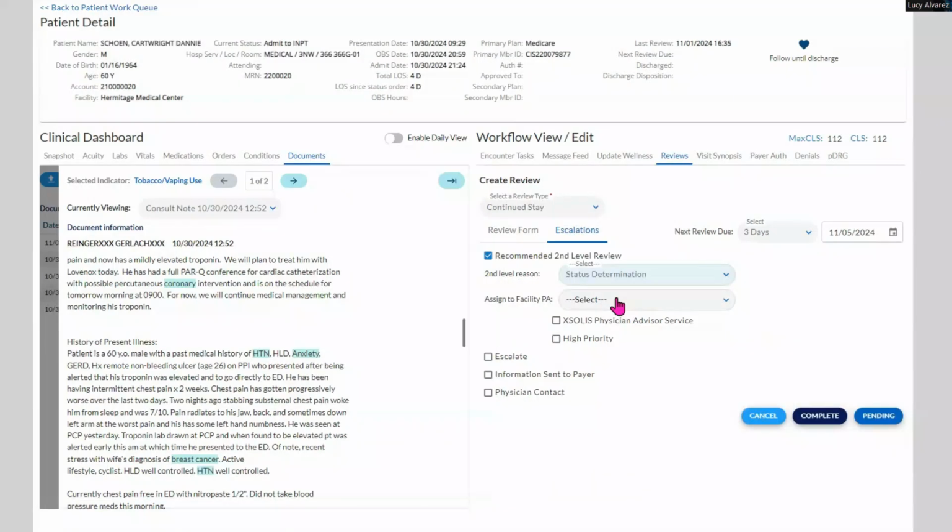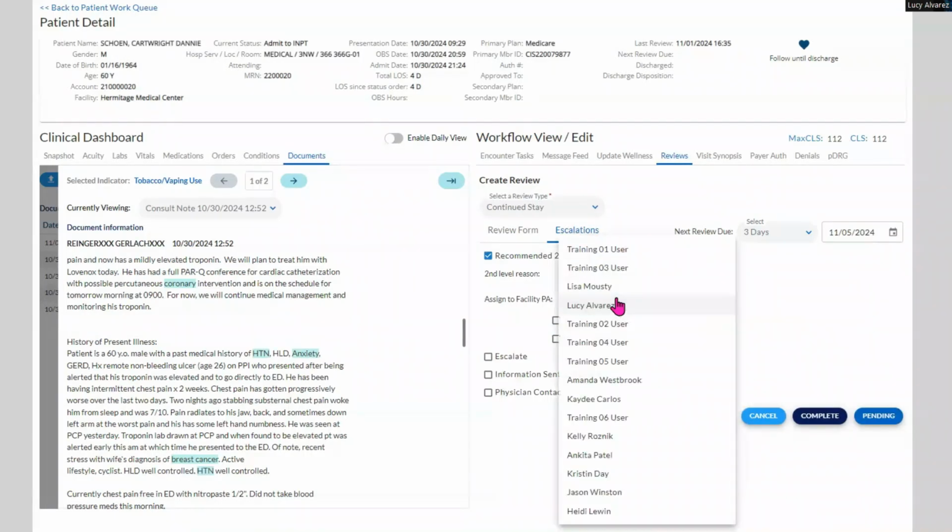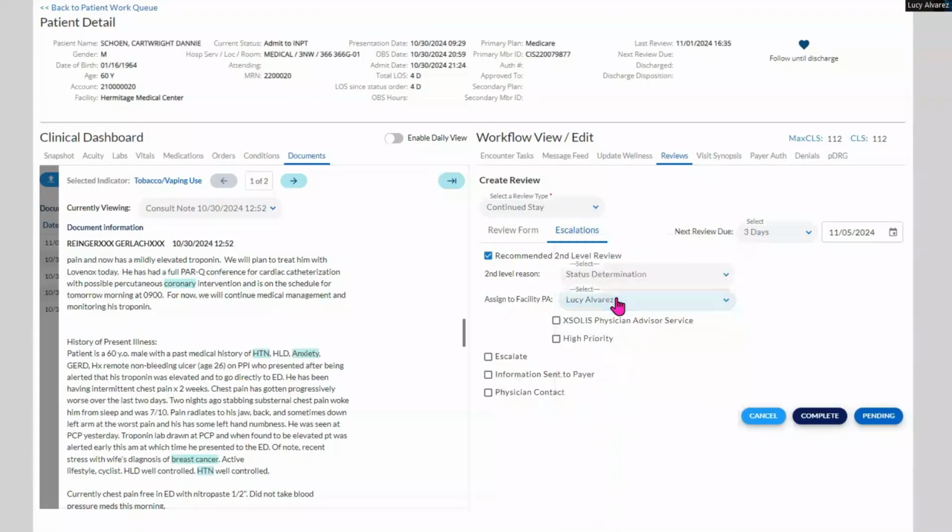And then from here, if you have a specific facility PA, this is where you can add their names to assign it to them. So I will just select this as an example. Now, if you are using XPass, you will be able to assign it to XPass as well. It depends on your facility whether you have internal PAs or XPass. Those options will be there based on your facility. At the very bottom, you do have that high priority checkbox that you can select from. I'm going to leave that blank.